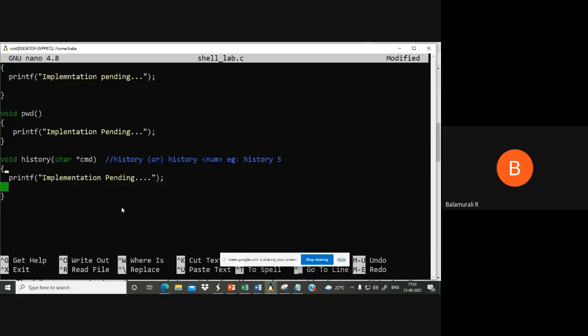For implementing history, first you have to check what it is. History can be used in two ways. The user can give the history command like this, just history, or he can also give history space some number. So you have to differentiate between the two. How will you differentiate? In the simple case, the length is 7 plus 1, that is 8, including the backslash n. So the first thing you have to do is check the length of the command.